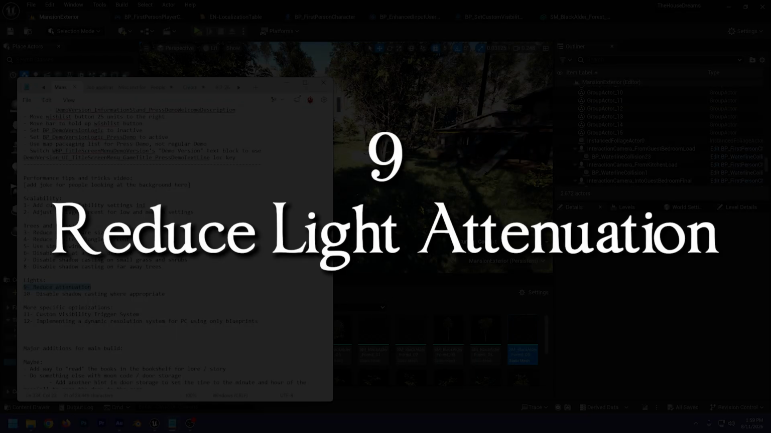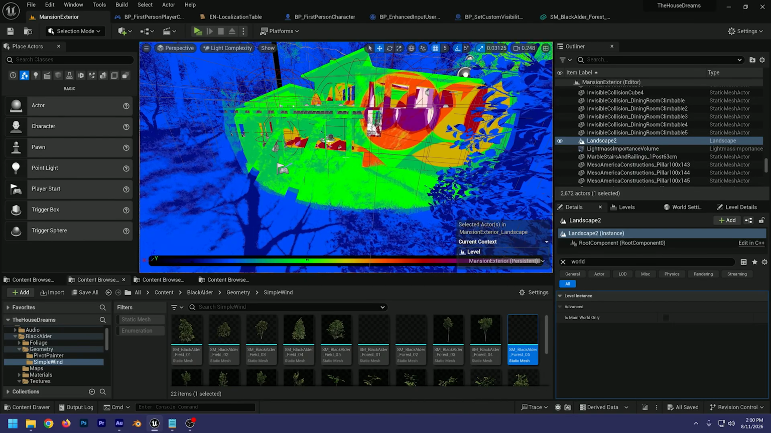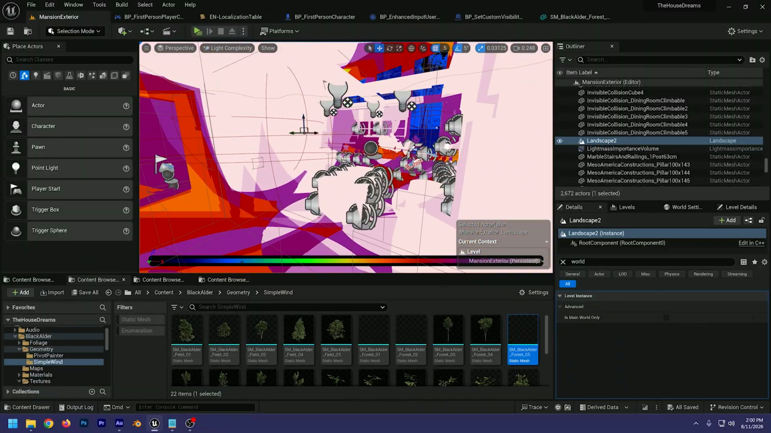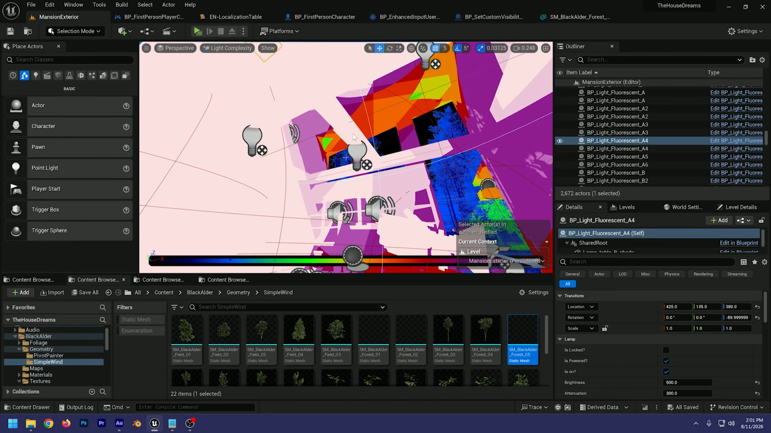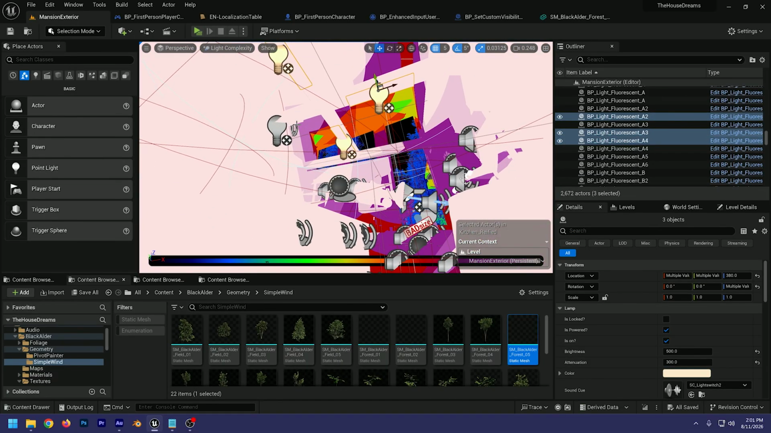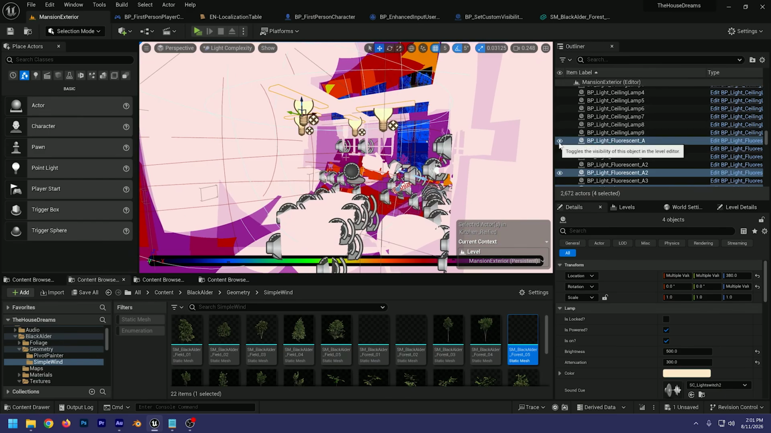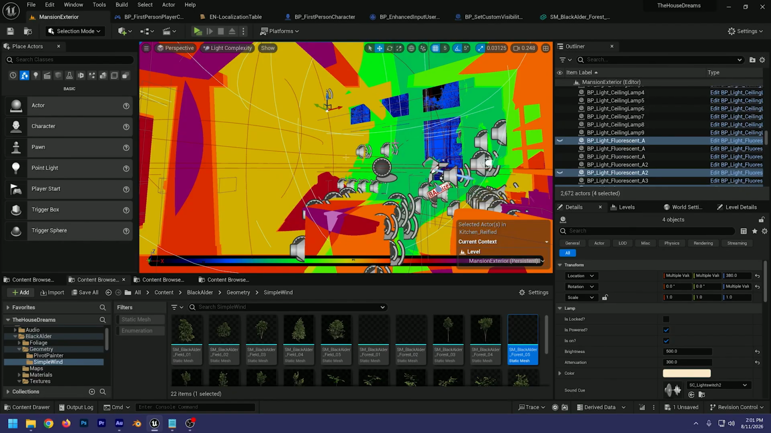The next thing you need to do, the most important thing, is reducing the attenuation on your lights. That's basically it. You can use the optimization view mode, light complexity, to get an idea about where the most overlaps of lights are. Okay, we've got a lot of lights going on here in the kitchen area. Disable the fluorescent lights here. We can see the difference it'll make in the complexity graph. And let's grab that one too. Okay, let's just hide them as an example. You can see we've got colors back in this particular view.